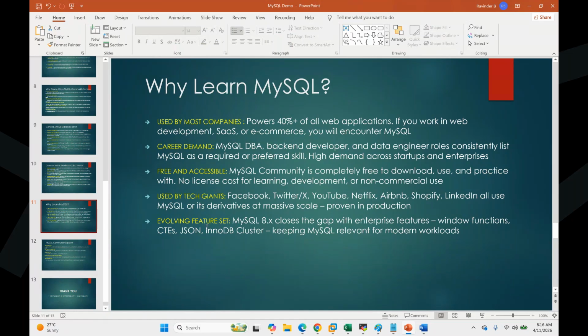Okay, they are evolving the feature set. They are adding more and more features to make it competitive because you have MariaDB. There is one more distribution, Percona MySQL. Percona is another third party vendor who is giving MySQL as open source and also as licensed. MariaDB is completely open source, no need to pay anyone basically. But Percona has a paid version and a free version. They also developed MySQL.